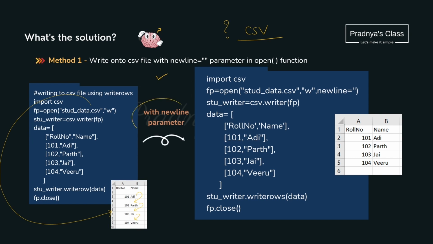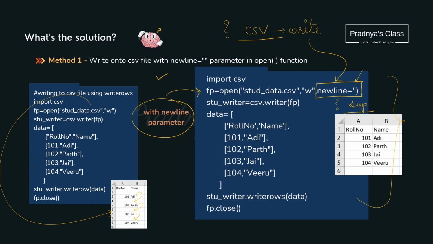For that we will be using the newline parameter of the open function. The rest of the code is as it is, only we are adding the newline parameter with blank quotes. What will it do? It will suppress that empty line. What's the conclusion now? Always when you are writing data to the CSV file, don't forget to use this newline parameter of the open function. Because if we solve this problem while writing data itself, we will not face any problem while reading that data.